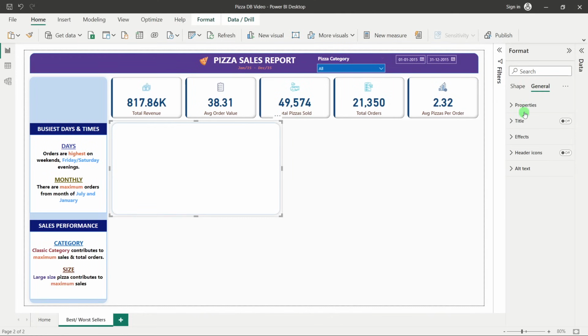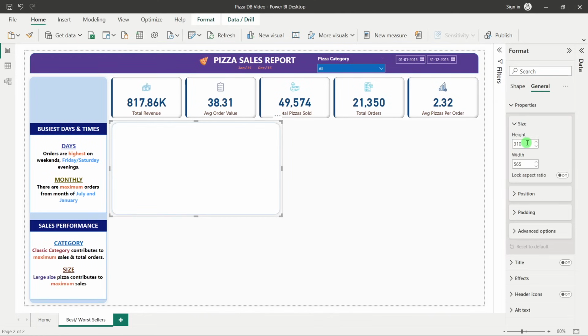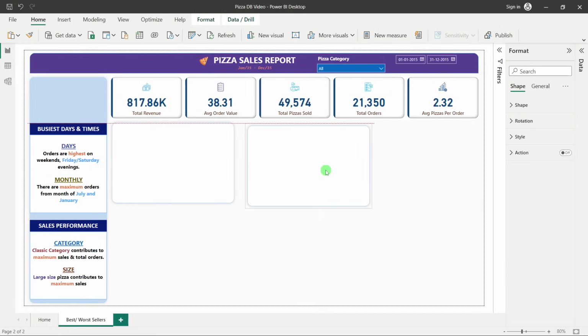So go in general, select this shape, go in general, and we'll give a height and width for this first. So the height I will be using is 275, and the width I will be using is 415. Okay, so this will be my width and height. So I will just Control C and Control V. I will make one more instance.